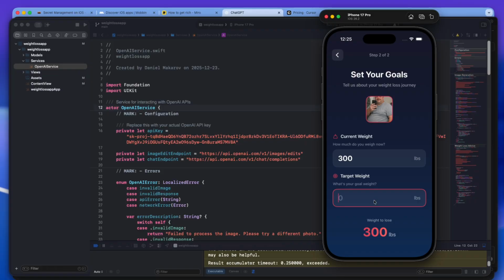Oh, I just had to press enter. And I want to target weight 200 pounds. Okay. And as we can see now, we have a little issue here where it seems to be out of bounds. So we're going to do two things.